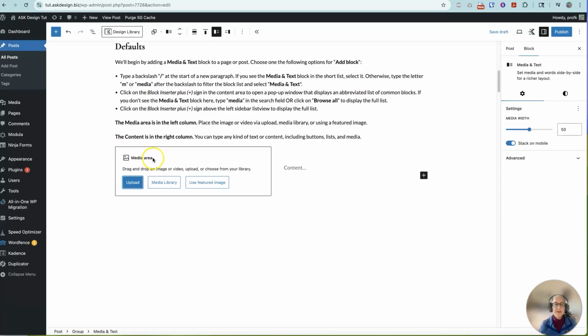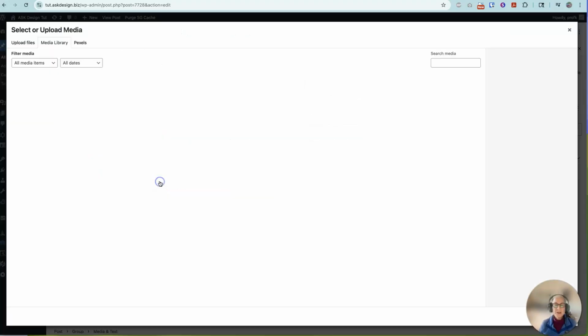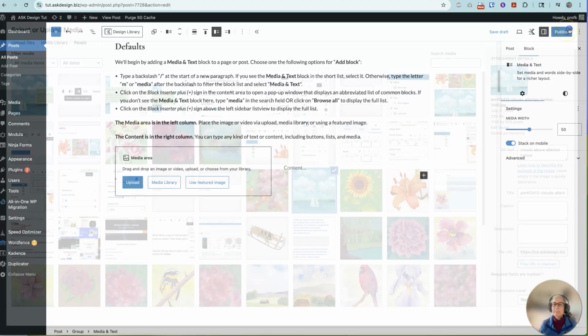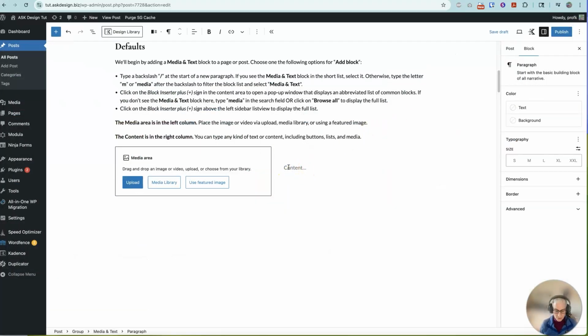The media area is on the left side, and the content is on the right, and this is just the way it starts. You could switch those later. You can have the content on the left and the media on the right. So I usually upload my media before I do anything, but if you don't, you can upload it right here. Or go directly to the media library and pick the image that you want. And then you can start typing the content.